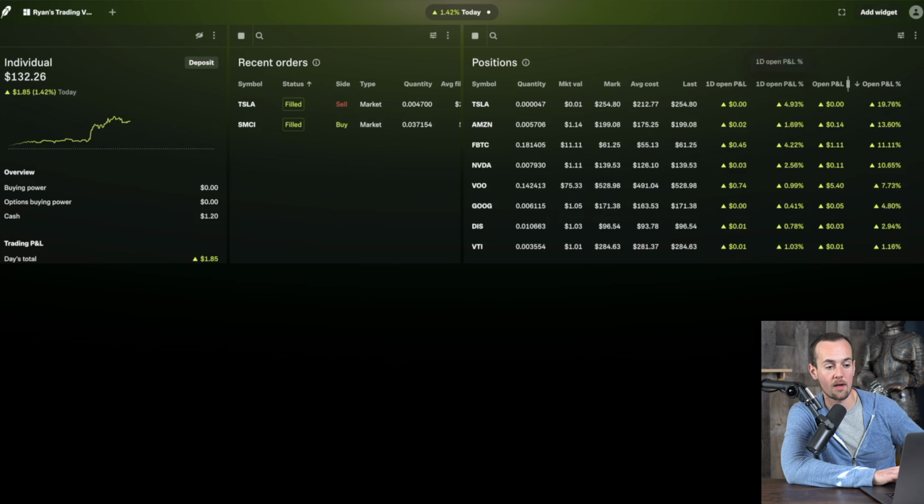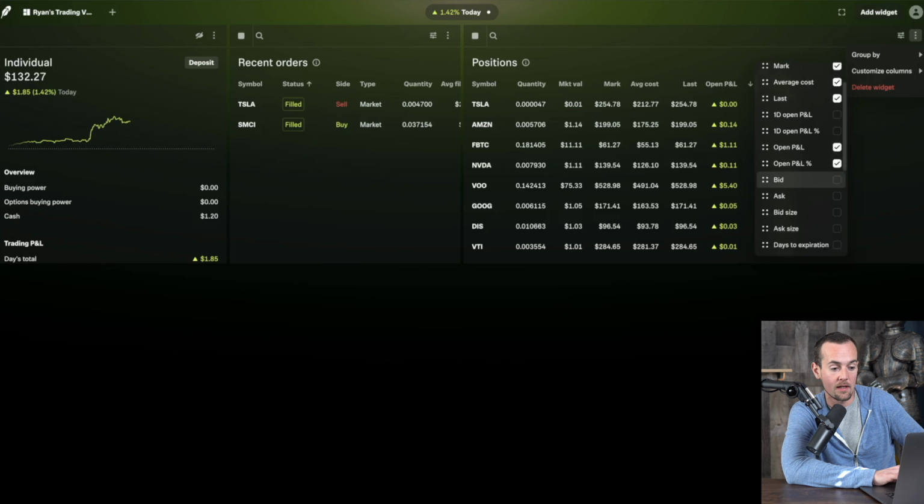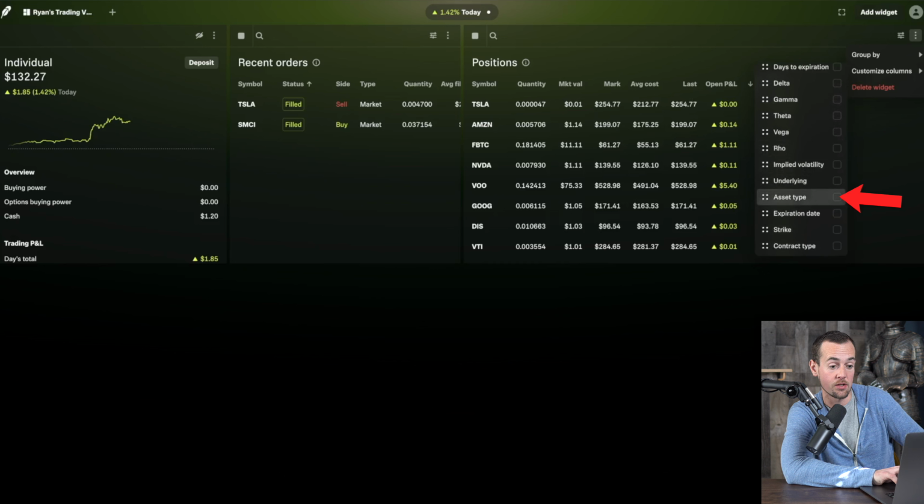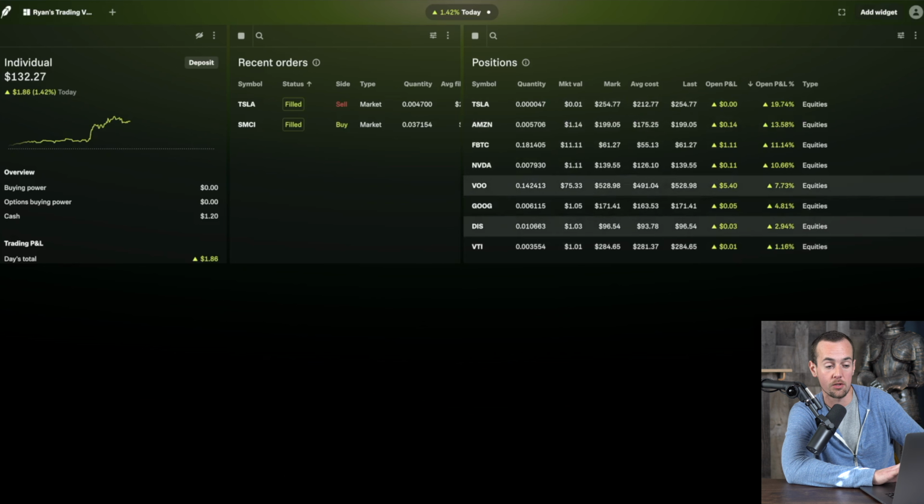You can also customize these columns up here if you want specific data. You would go up here and use customize columns. So let's say, for example, you don't want the 1 day P&L. That simplifies the view here. And let's say you also want to look at other details. You can add, let's say, asset type, for example. And now that adds the type of asset here to that column. And you can also make these wider or narrower if you want to for any particular reason.